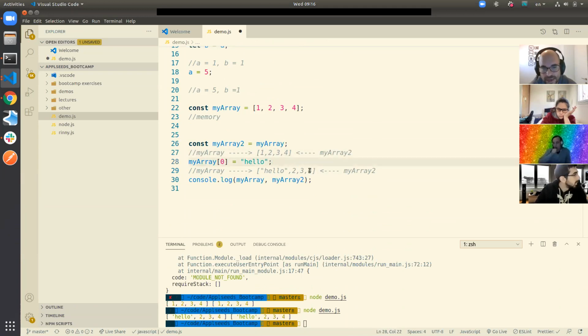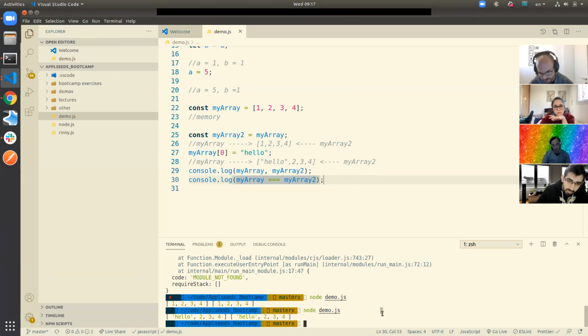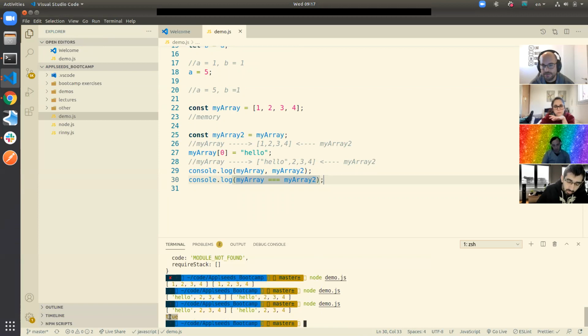Okay, so as you can see, if I'm going to change anything in my array or my array 2, it's going to change the value here. And then I have references from both variables to this value. That's why it changes, okay? I could go even further. If I'm going to now console log my array equals my array 2, what am I going to get, guys? I'm going to get true, right? Because they point to the exact place in memory.